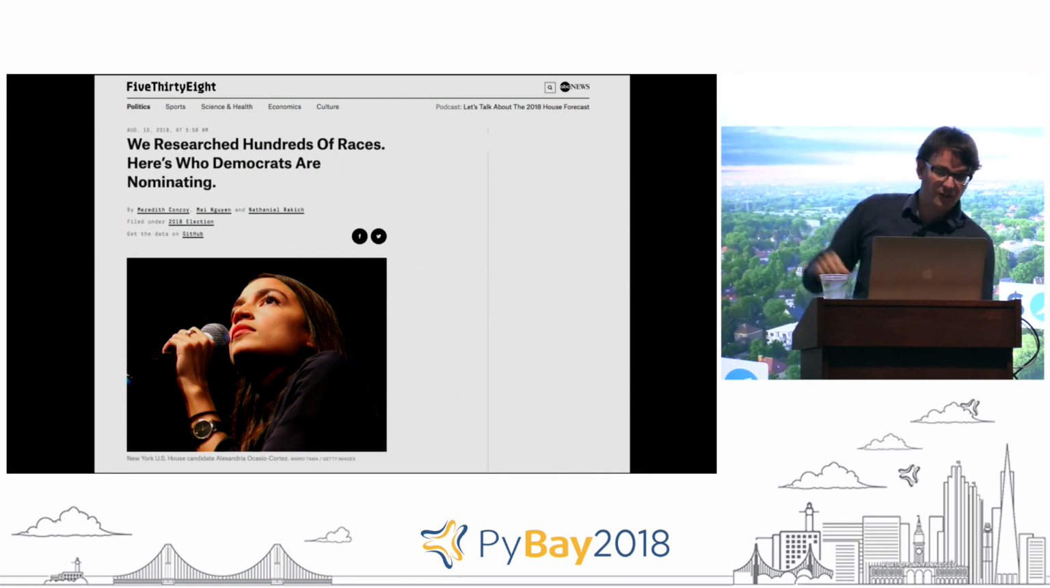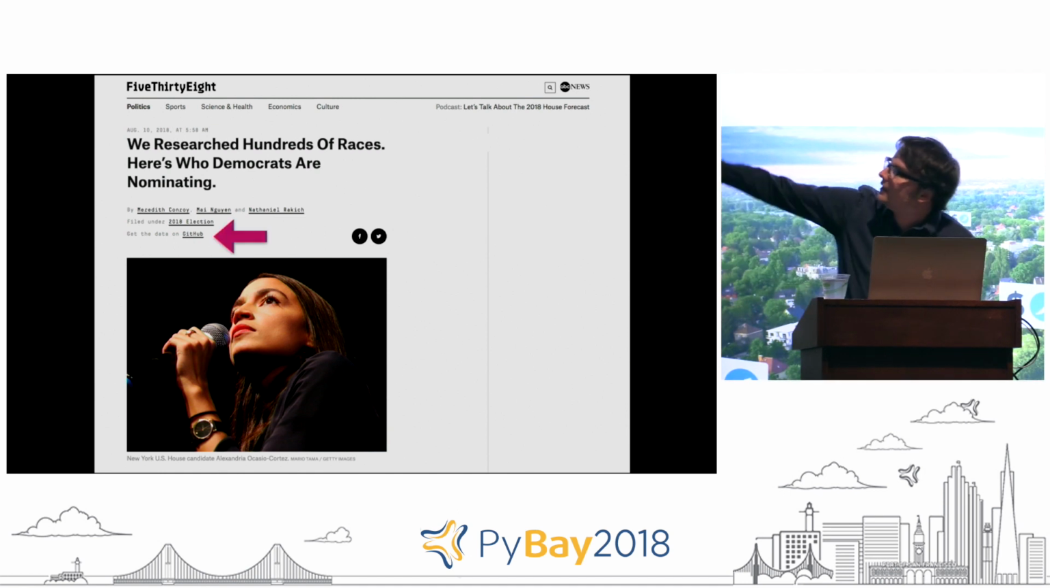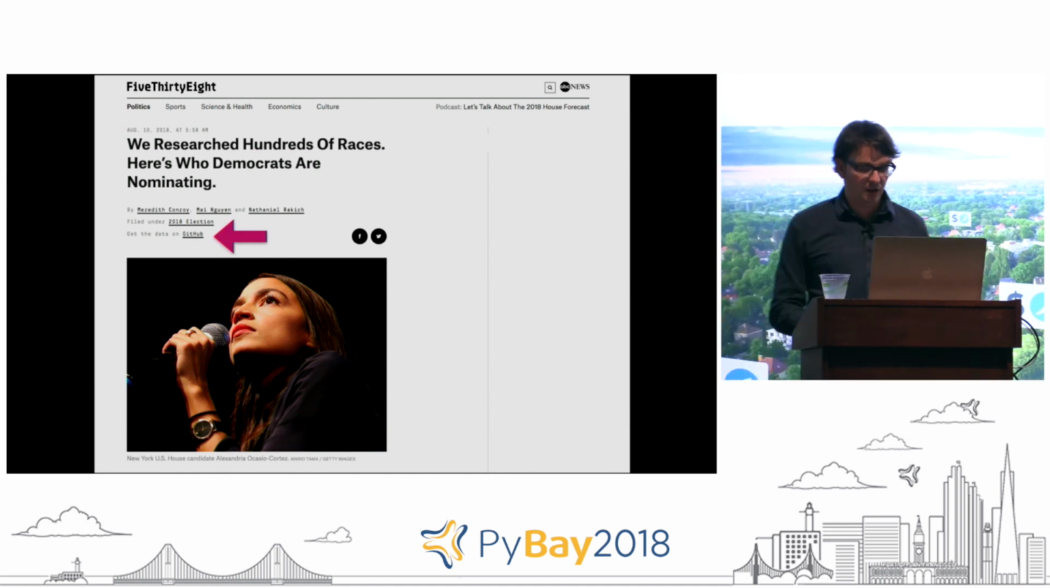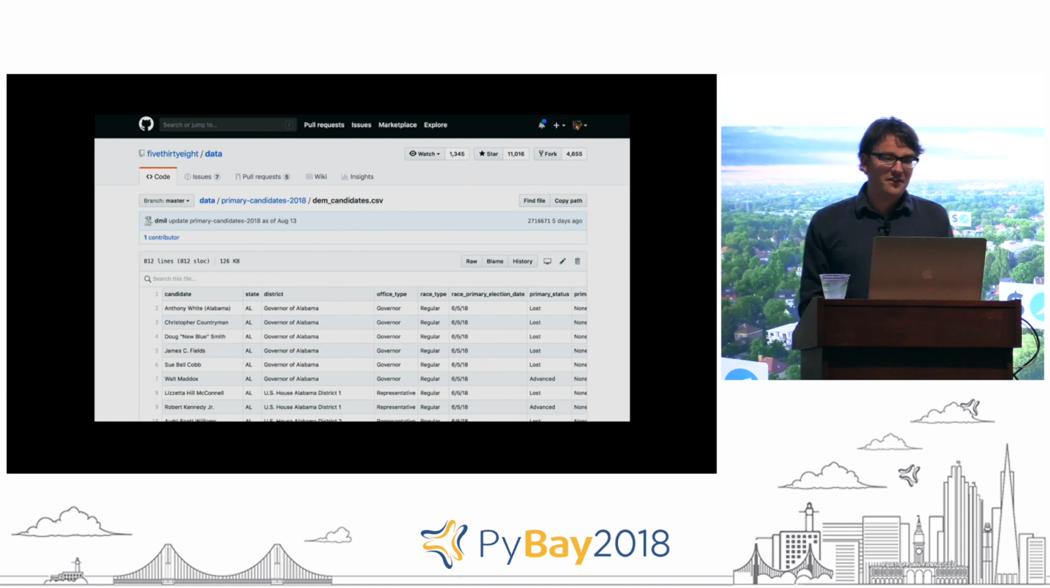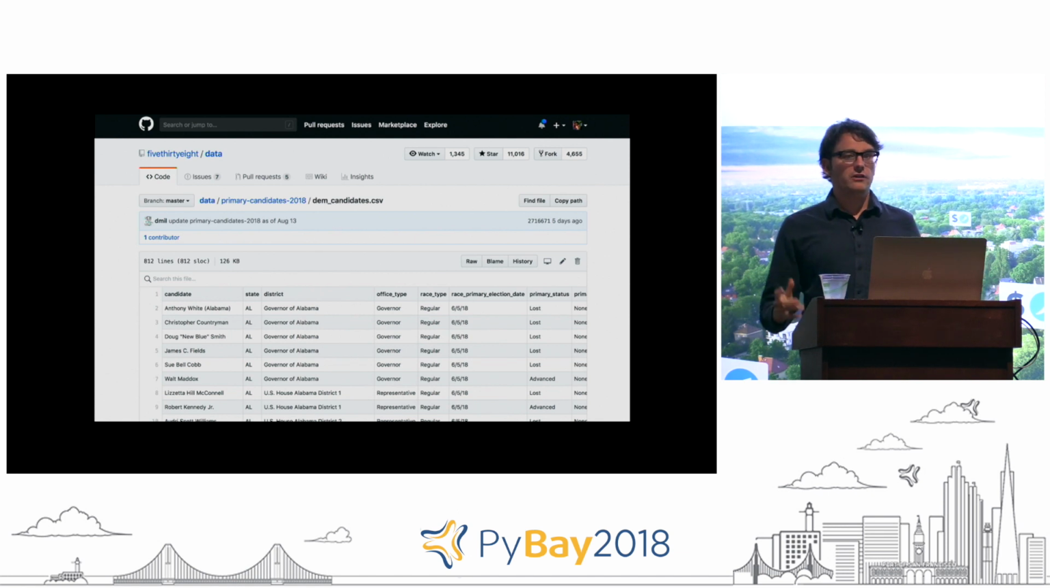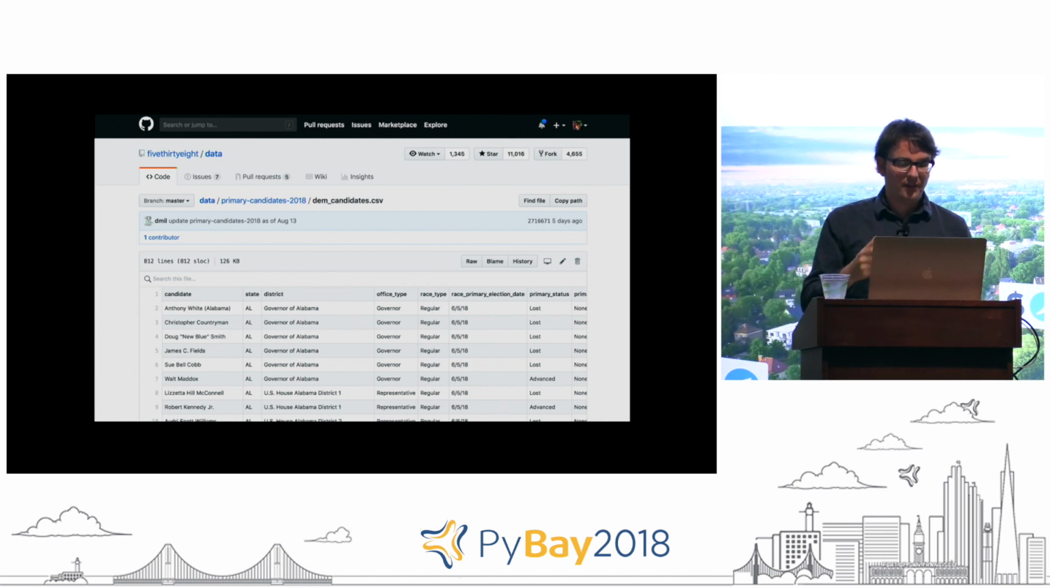This is a classic 538 story, and you'll notice that there's a little link there that says Get the Data on GitHub. If you click on that link, you'll find that they have a GitHub repository with literally hundreds of CSV files in it. And every time they publish a new story with data, they try and put that data on GitHub as a CSV file.